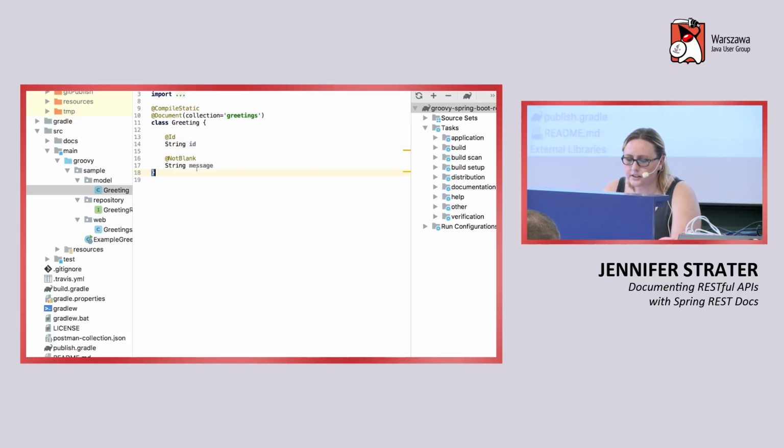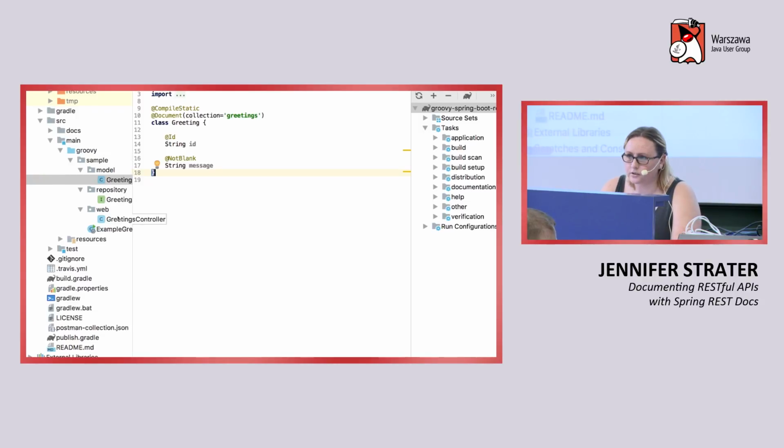So the basic idea is that you have a collection of greetings. Each one has an ID and a message. There's a bit of validation, things that have to do with Mongo's ID structure and that you don't submit a message that's blank. Okay, that's the basic idea of what this application does.